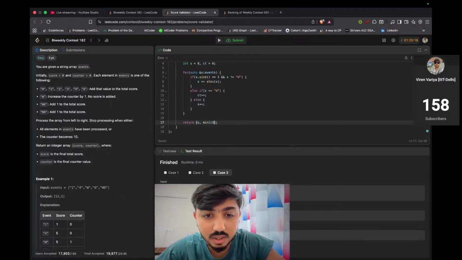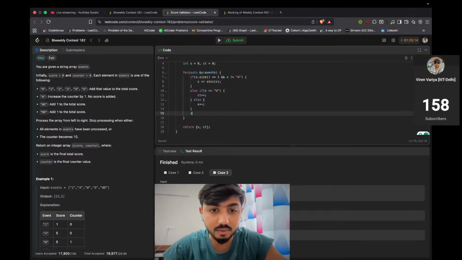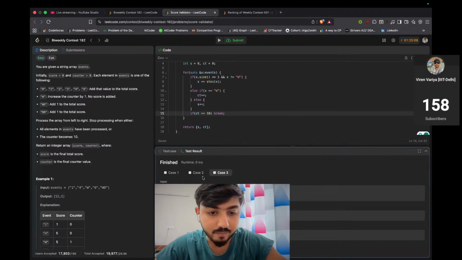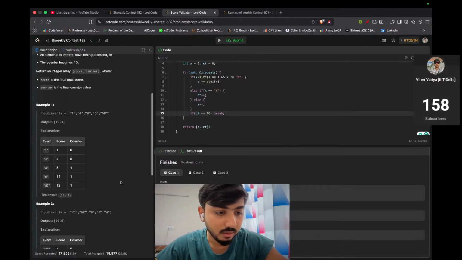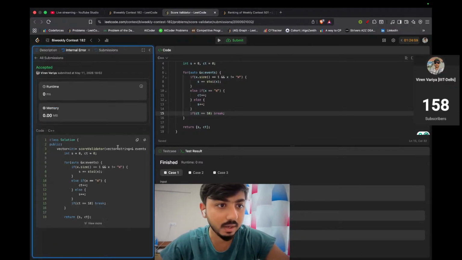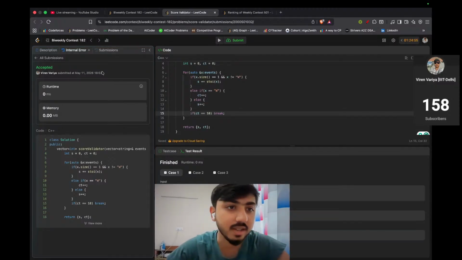See, this is the mistake I'm making. So read the question very carefully, it's simply saying count is equal to 10. Just break. Let me submit. And yes, zero wrong answer.